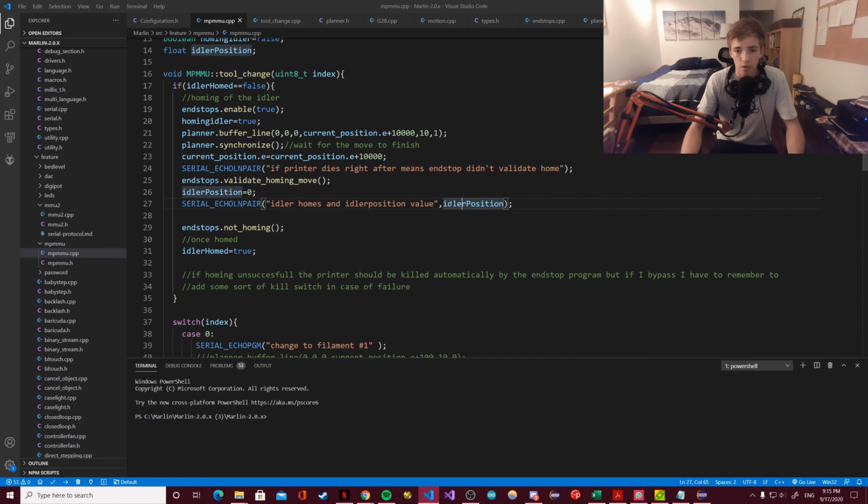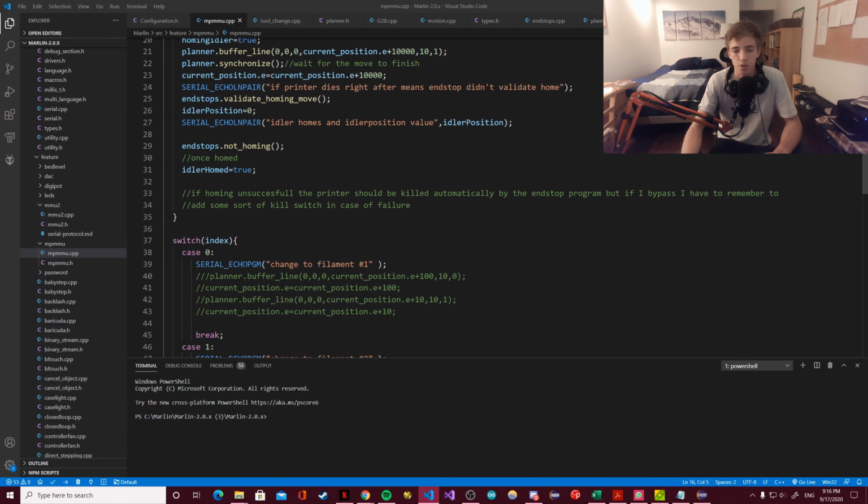Then we print the idler homed status and we also send the idler position. That was just a little check, but we won't need that. Endstop not homing is simply to tell the endstop, don't wait for any new information, so you don't need to be active anymore, and that's going to save processing power because you don't need to check every half millisecond whether the endstop has been triggered or not. And then we set the variable idler homed to true, so that when you change to another tool, you don't have to rehome, you know the position. And after that, I'm going to do the specific moves and store the idler position variable and do a move based on that, but that's going to come later.